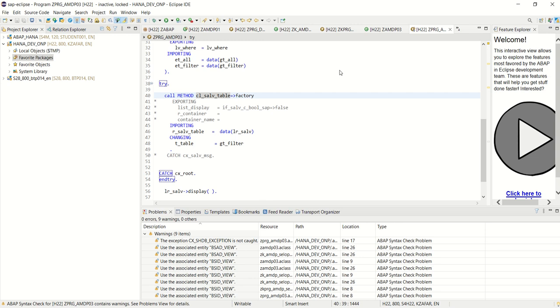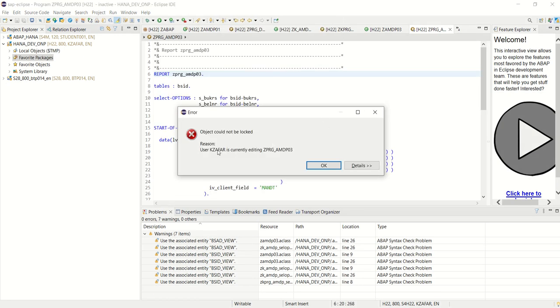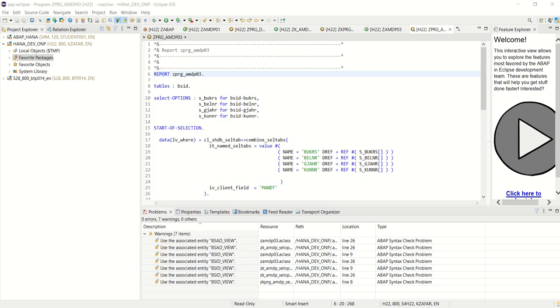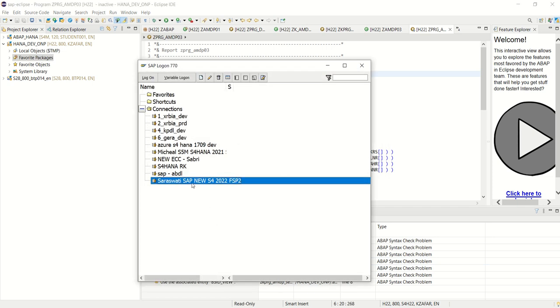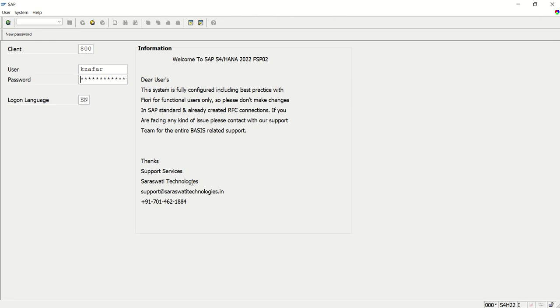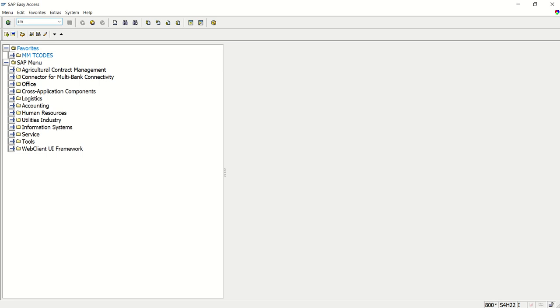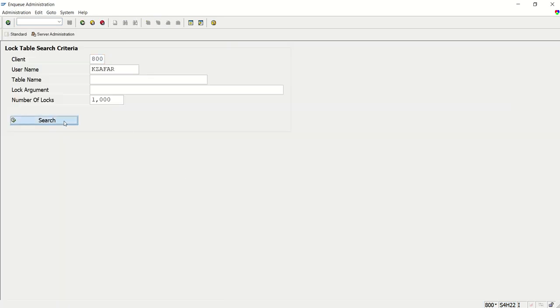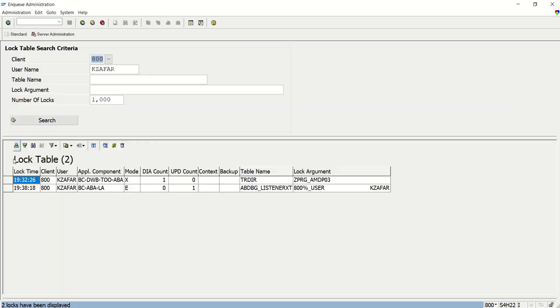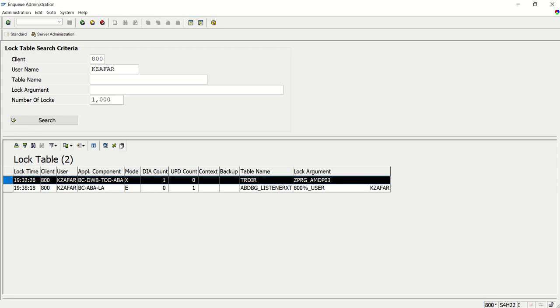So the program zprg_amdp03 is activated. The object is locked. If you are getting such a message either for the AMDP or for the program, what we can do is go to your SAP login, go to SM12, and from here we can delete that entry. So the object will get unlocked.